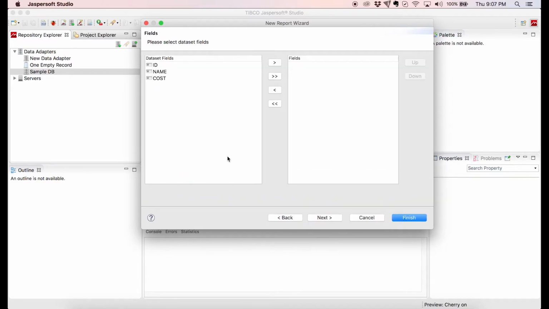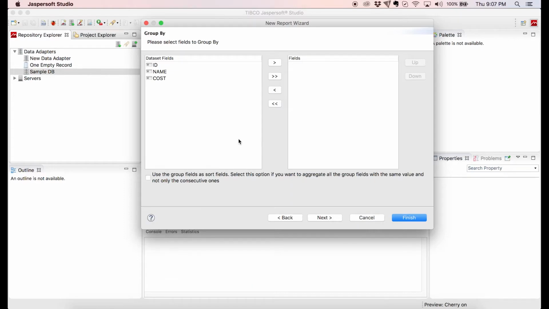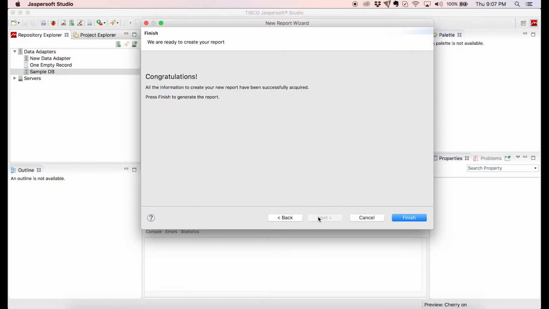All of the fields that we have retrieved with the query are listed, and we can select which ones we want to include in our report. We're going to highlight all fields by clicking and dragging, and click on the double arrow to include the fields in the report. Jasper gives us the option to group our results by a specific field without writing in the query. This doesn't apply to our report, so we'll just ignore this step and click Next. And a success message is displayed and we're done. We click Finish and we have our first Jasper report.